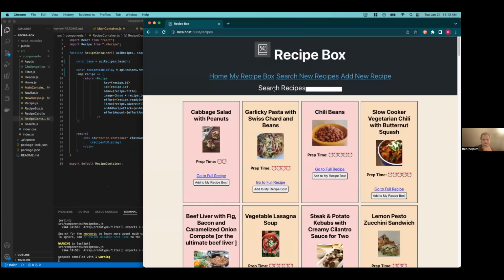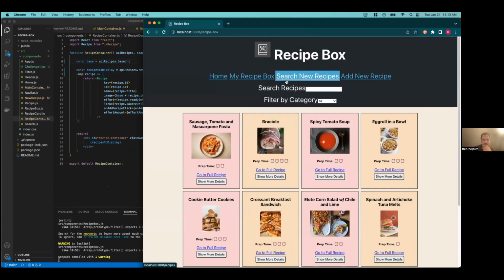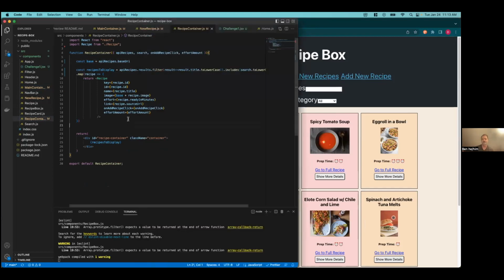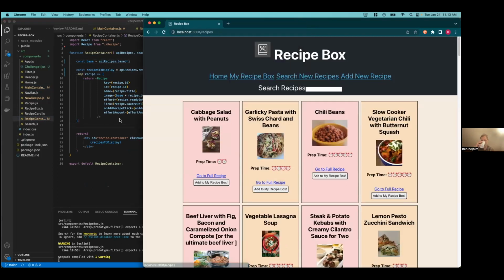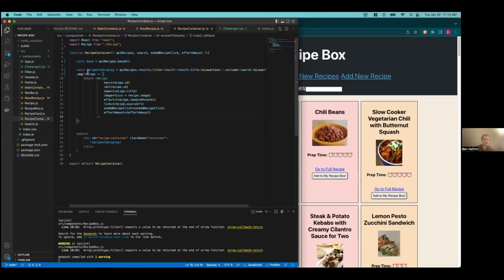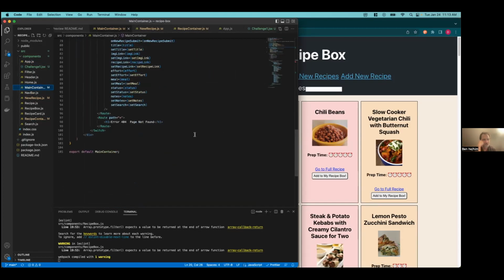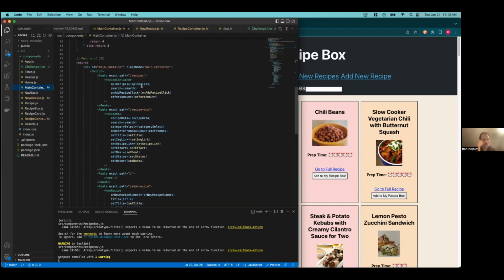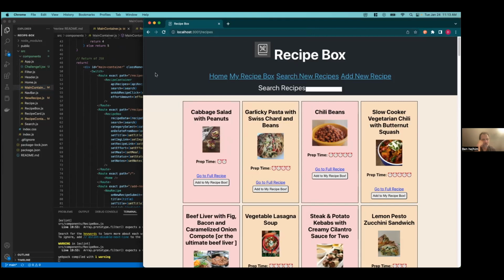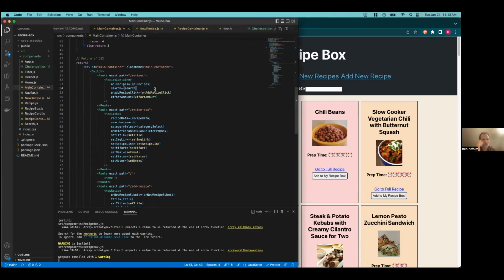Cool. So is this going to be based on my recipes or searching new recipes? It's going to be in the search new recipes. Search new recipes. All right. Cool. So if that's the search new recipes, let me double check where search new recipes is. I believe these are what the routes are. Recipe box, recipes. So it's recipes. Okay, cool. So here's the search.